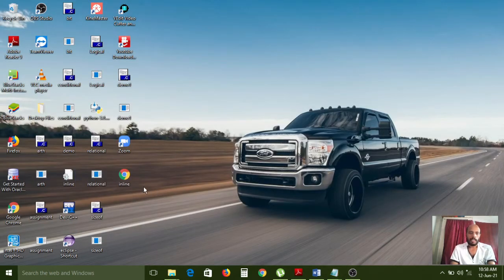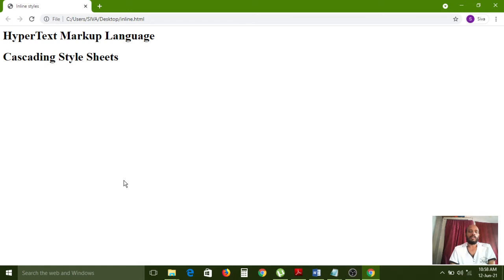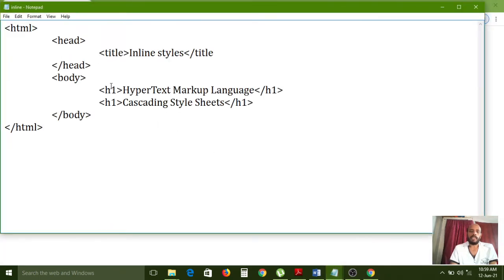So now it has created the web page without using any styles. Now I am executing this file. Two headings it is displaying, na. The web page contains two headings. What are they? Hypertext markup language, cascading style sheets. These two are h1 headings because internally the code contains two h1 elements.